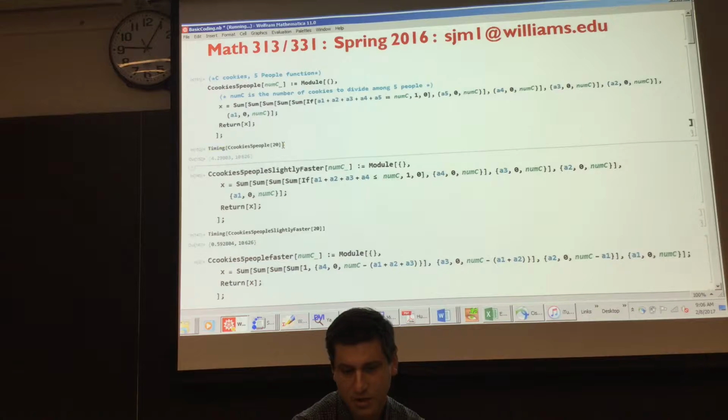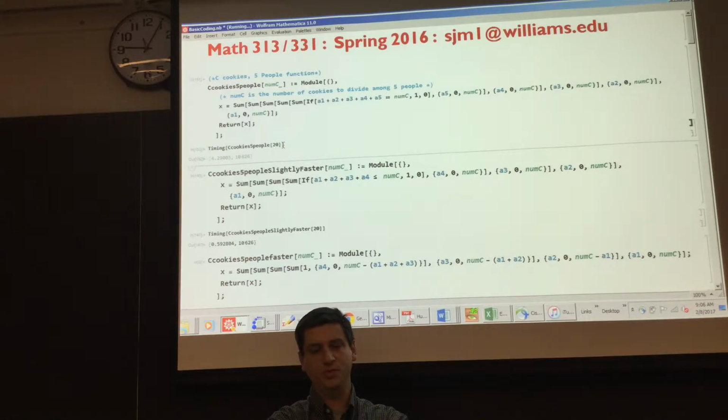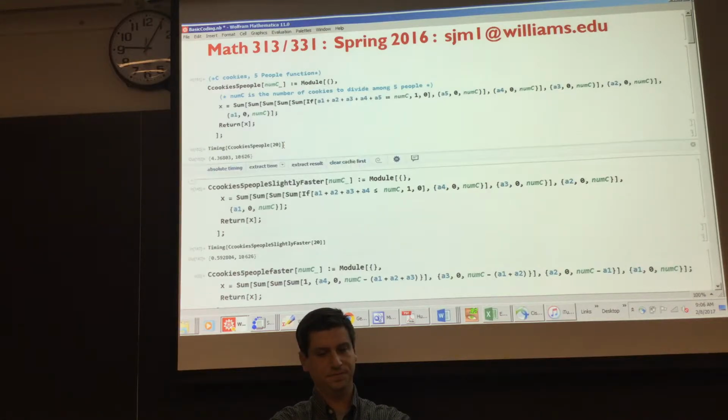So we can do it again. It should be around 4.2 seconds. That's not too much time to wait for. Okay, 4.3. This is a horrible code. If I were to double the cookies from 20 to 40, about how much longer do you think it would take this code to run?